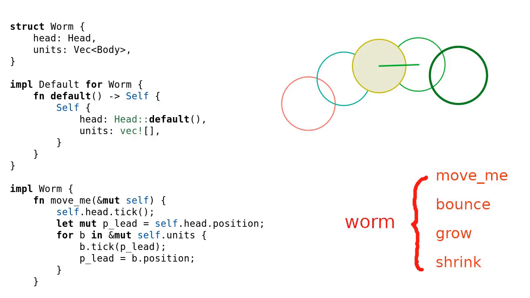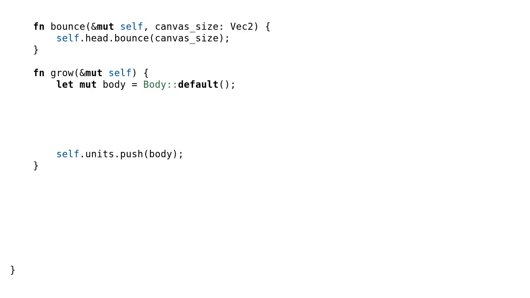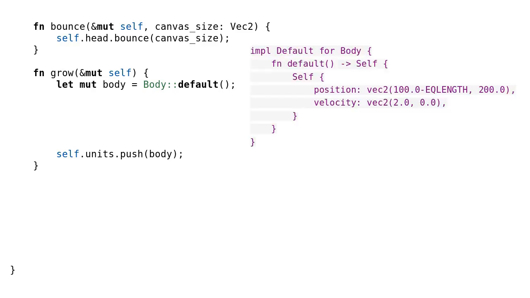For any body, we need to know the leading body for the calculation of the pulling force. Please pause to understand the code. Since we already implemented the bounce method for the head, here we just call the method. Here, growing the worm means growing the vector. Therefore, we need to define the body. The problem is with the default position value. We need to modify it.